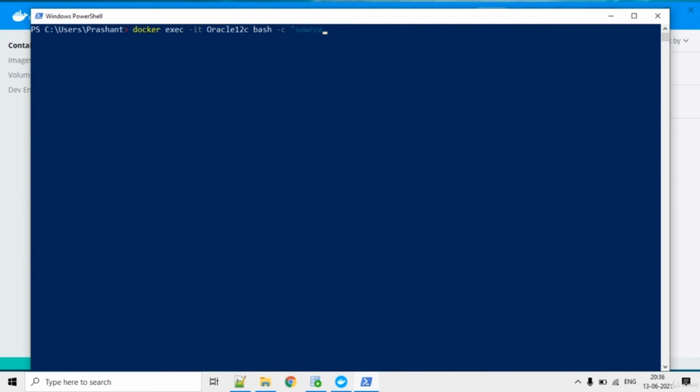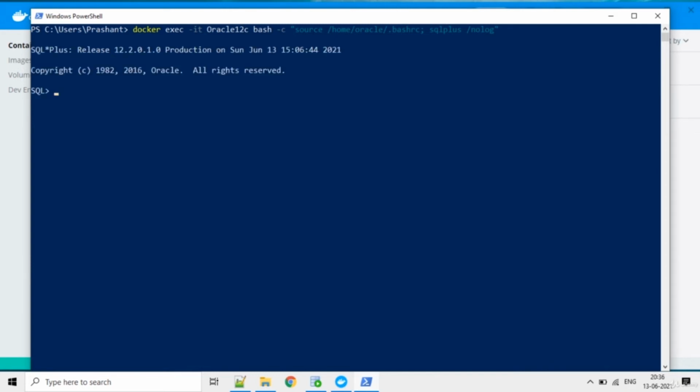"source /home/oracle/.bashrc; sqlplus /nolog" in double quotes. Now hit enter, and it will open the SQL prompt.